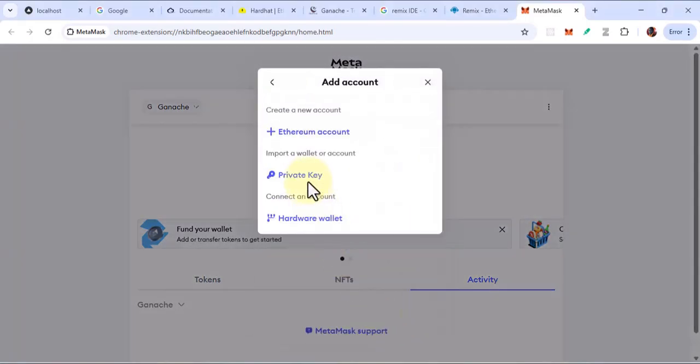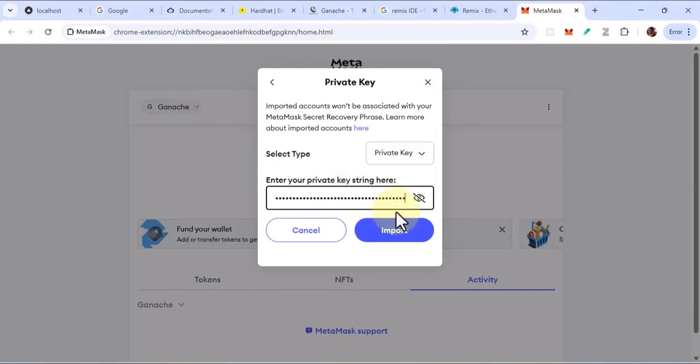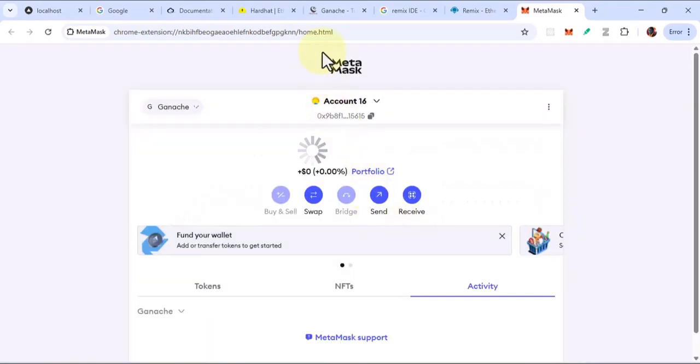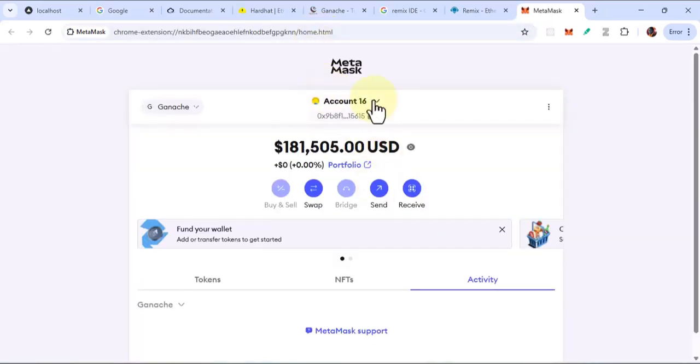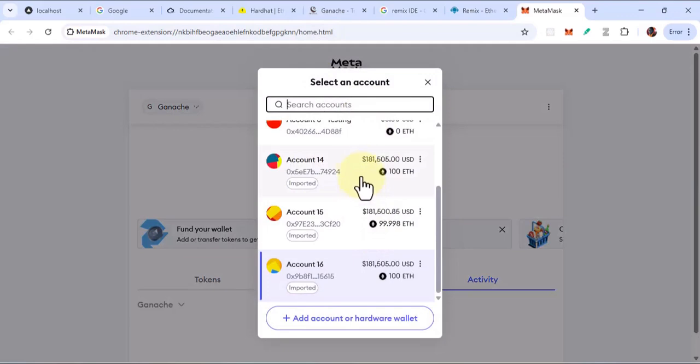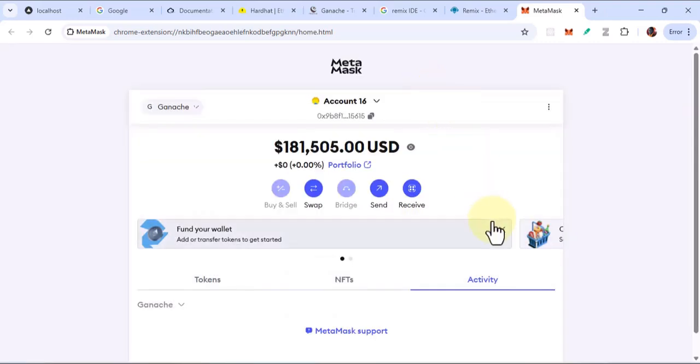Just import with private key, paste. Then don't forget, if it's just loading, you can just refresh. And there you go. You have your 3 accounts ready for testing. So now that we have that, and we have also compiled our code locally, let us now go ahead to see how we can link it up to our front end application.